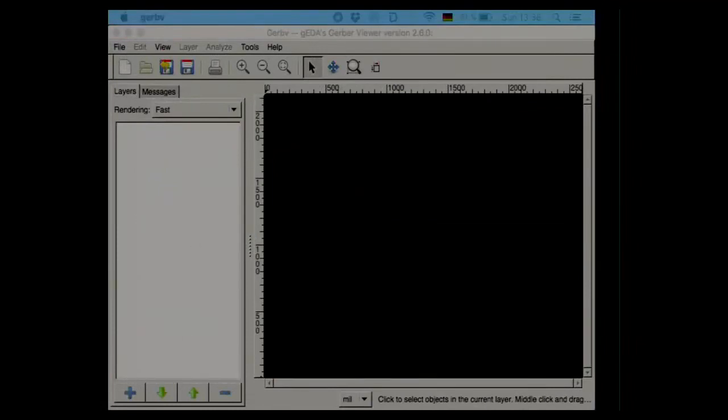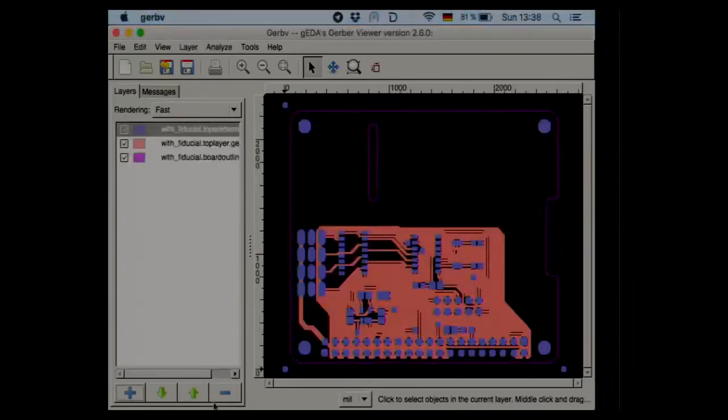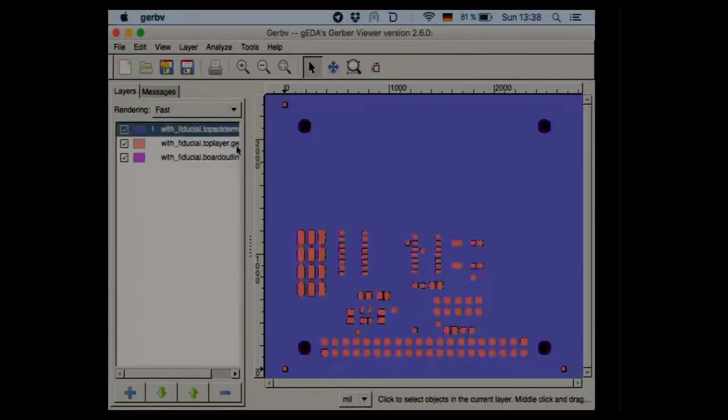I will take the solder mask, top layer, and board outline, and invert the color of the top solder mask. And what we just did using this script is to add these 3 fiducials over here. And this is all done by script. So this is really fast, so you can run it over and over again.